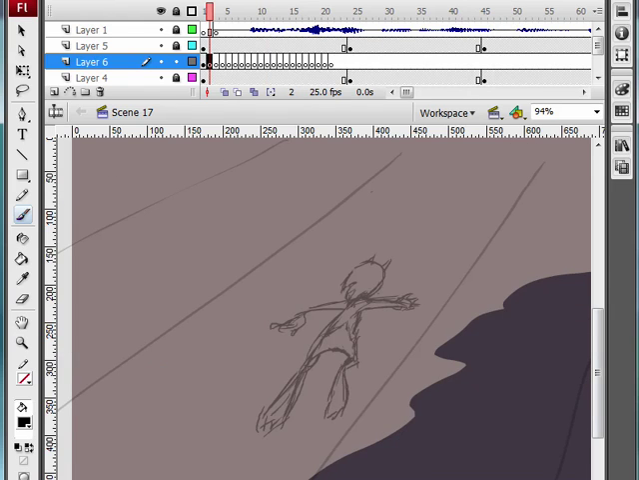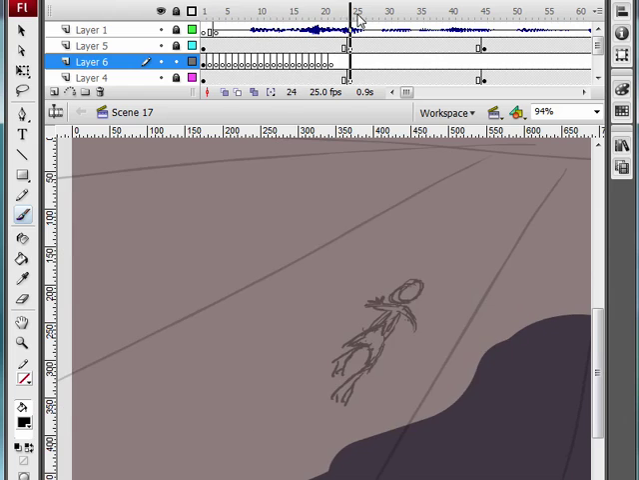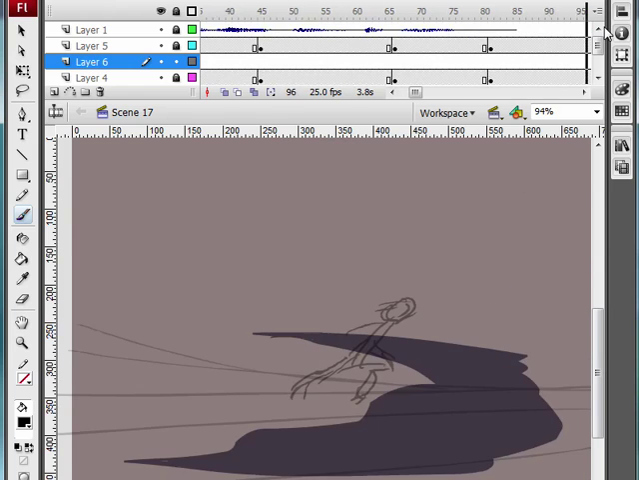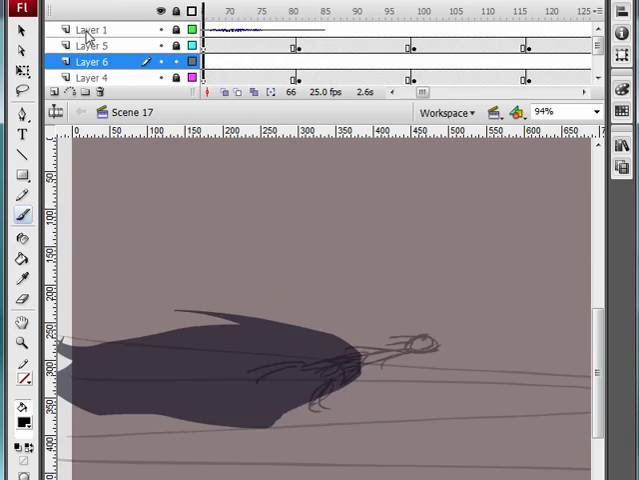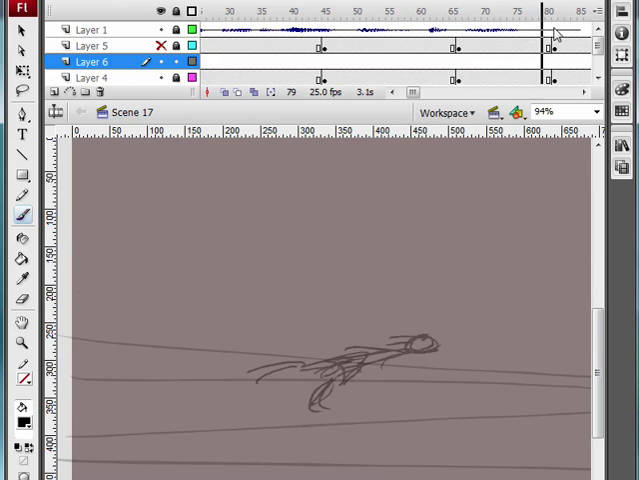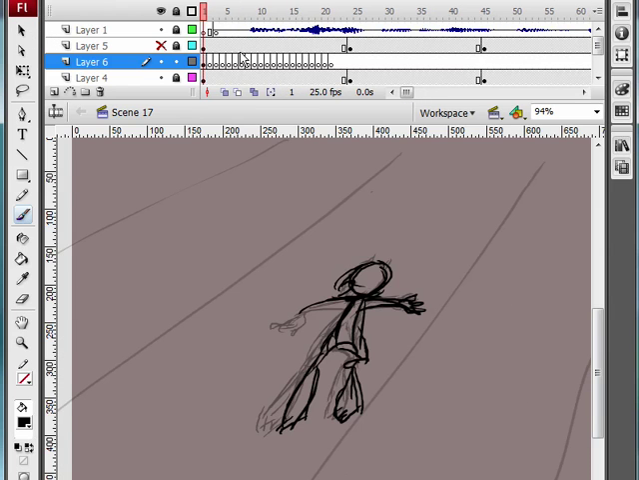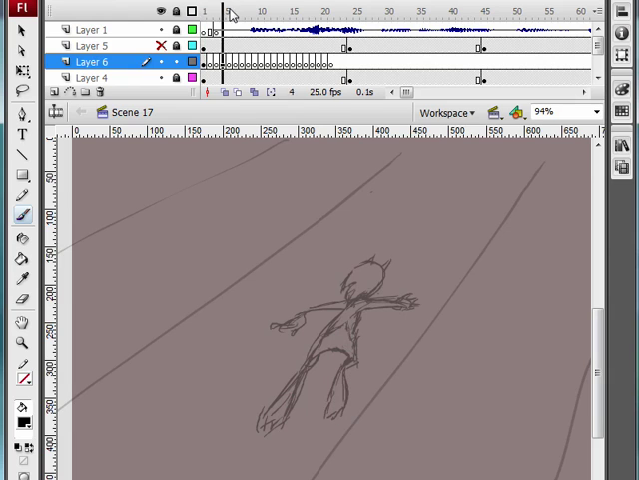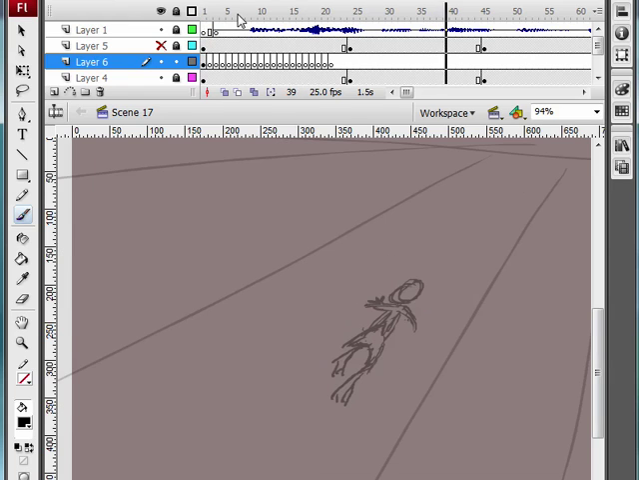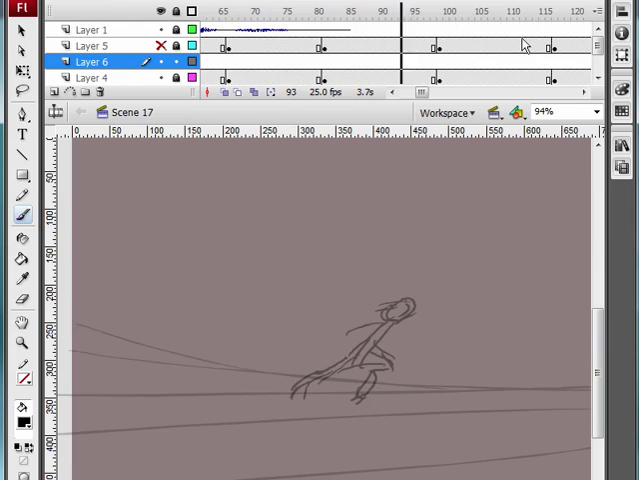So what I've got here is basically a bunch of panels that I've timed out in Flash to give me an idea of how the camera is moving. I roughed these out just a while ago, so they're very, very rough, loose drawings that you shouldn't spend any time on if you're gonna do this kind of thing.